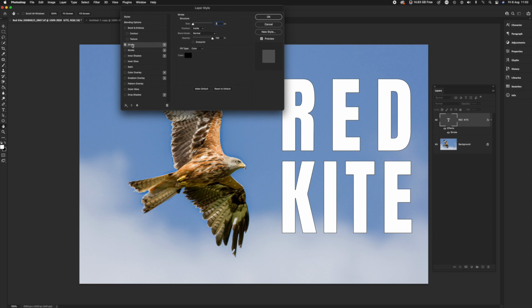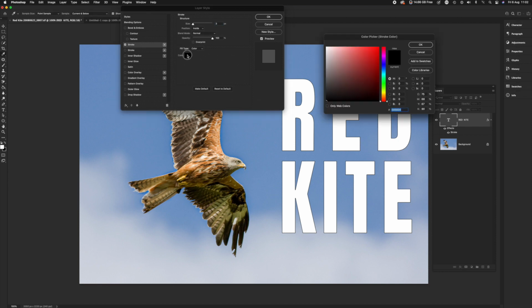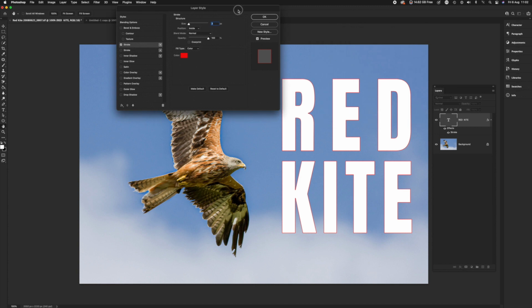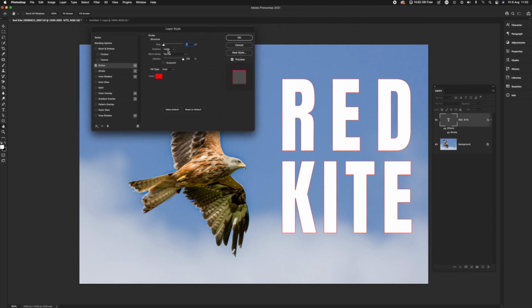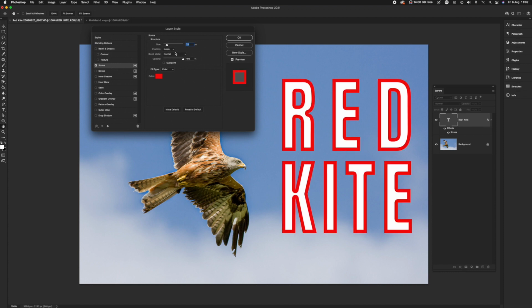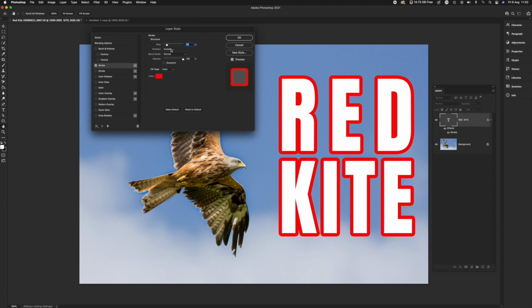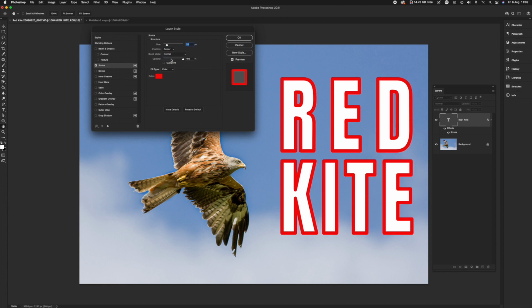Once you've got stroke ticked and selected, you can go into the stroke area, which is here, and change what it is. So you can change the colour first of all. Let's make it a red stroke. It's a red kite, so we'll put a red stroke, and we'll make it a little bit wider. And we have a choice whether it's on the inside of the letter or whether it's on the outside of the letter. You can even go in the middle, somewhere in between, but it's up to you to choose.